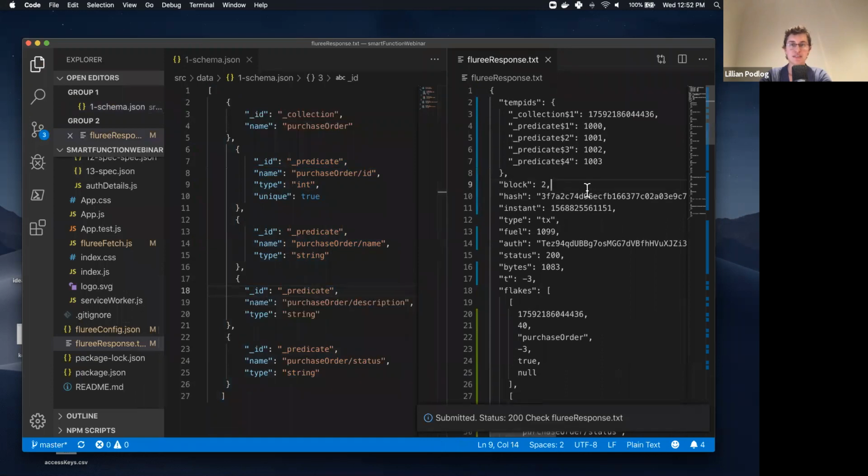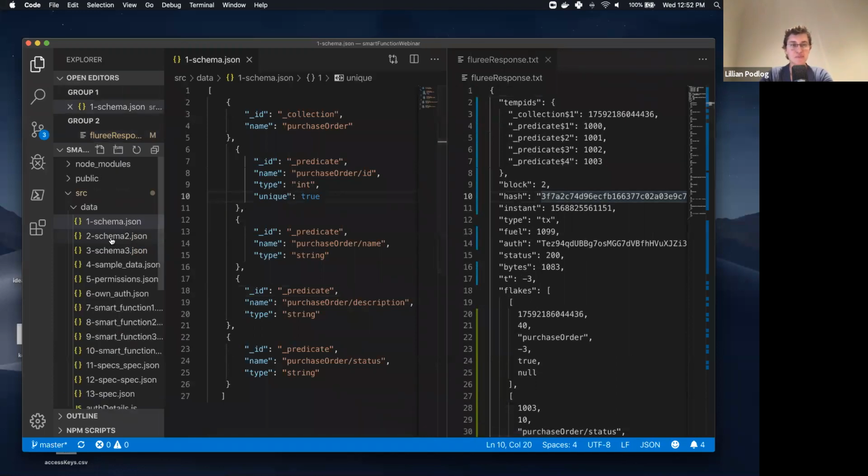And you can see the response here. So we are block 1, and now we're at block 2, and we can see the hash. We can see all the response data here if we'd like to look into that.